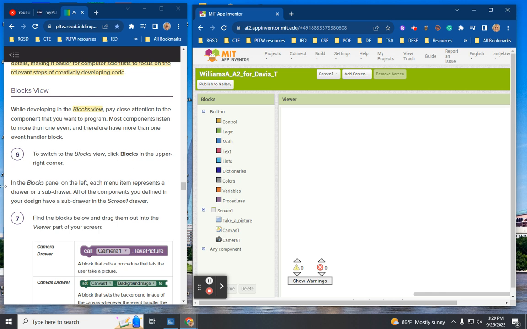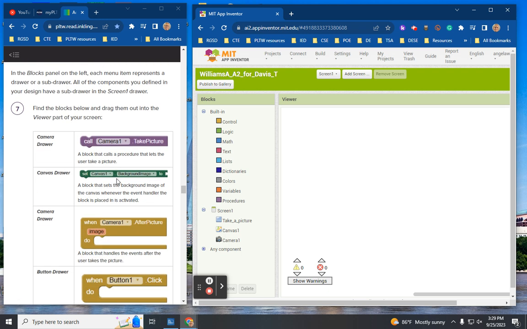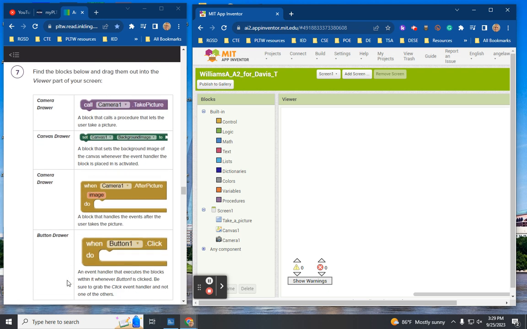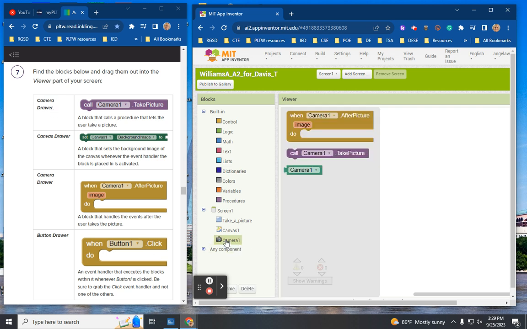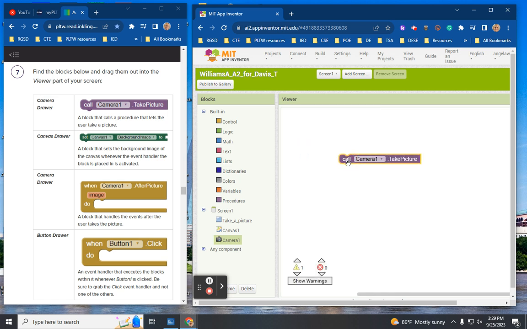We have that. It says in the blocks panel on the left, we're going to find these blocks right here, these 4. The very first one is we want to go into our camera drawer. To do that, we click camera, and we need to get camera.takeAPicture. What this is saying is that when camera 1 is called, we want it to take a picture.